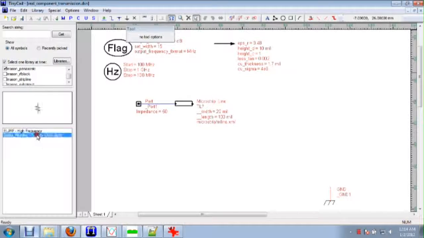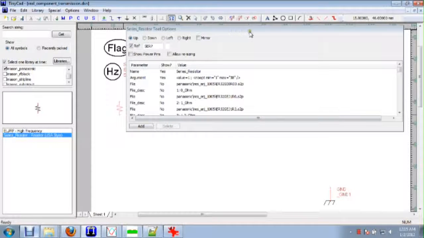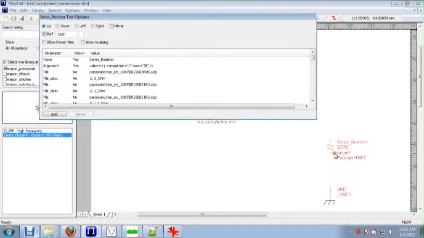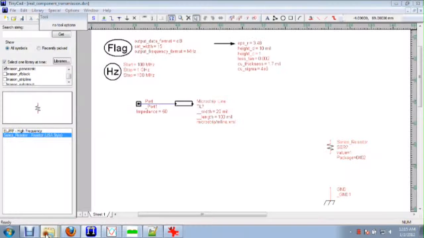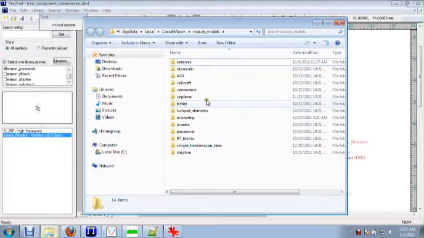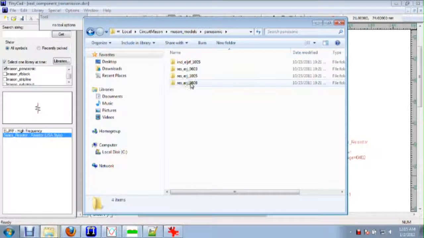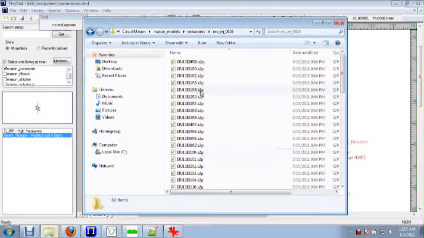Now I'm also going to pull up a Touchstone model. This is a static model. So in here we actually link to files that are located in our Mason model library. You can get to this folder if you go into your start menu under Circuit Mason. There's a link to here. And so in addition to having the microstrip lines, we also have some resistor Touchstone files that we get from the vendor.